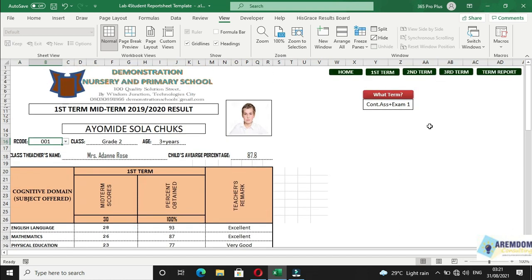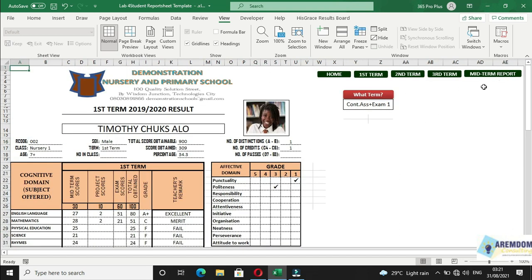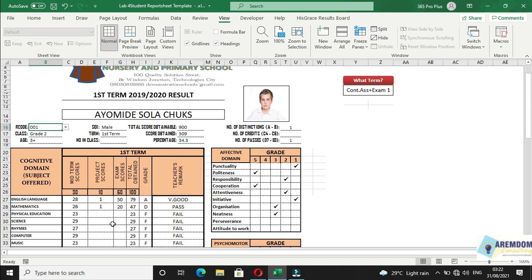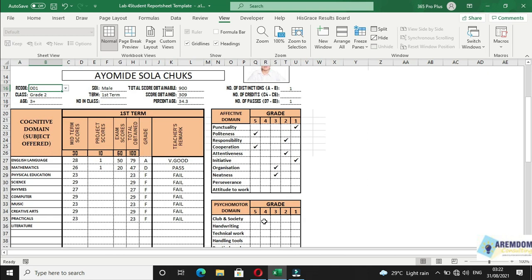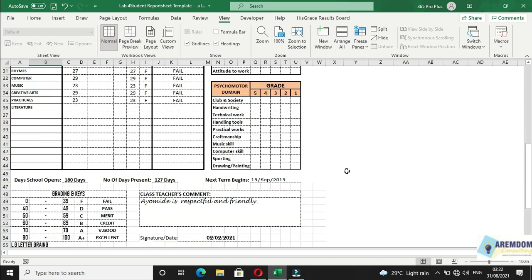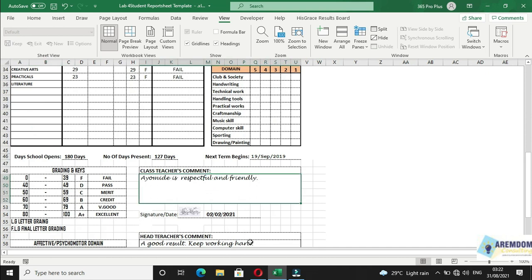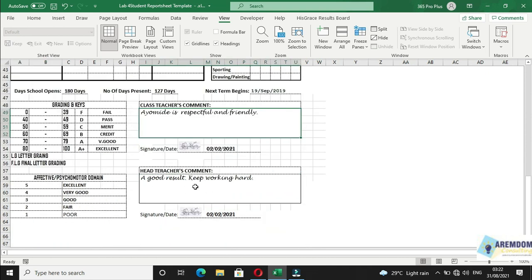Okay, now we also have the term reports. We have the term reports just the same way the midterm works. So you just pick the students and you can see. Now the difference is that apart from the score, it would show the affective domain, and it shows the psychomotor domain also, where we have graded the student according to their performance. You can see for punctuality, you see 1. For politeness, you see 5 there. This is automatically generated, along with the teacher's comment and the head teacher's or principal's comment.